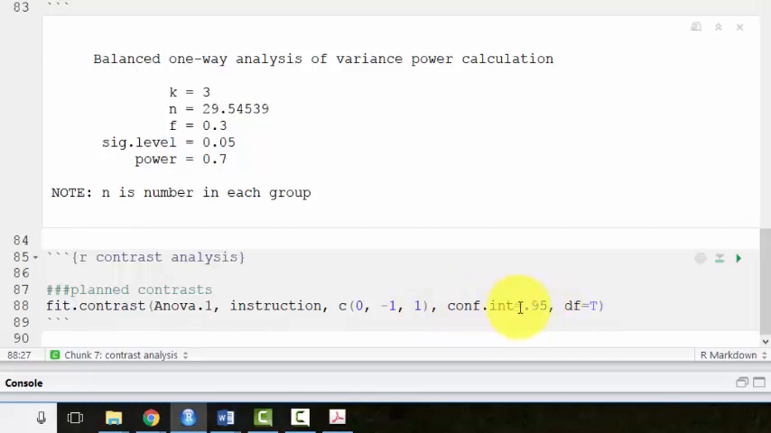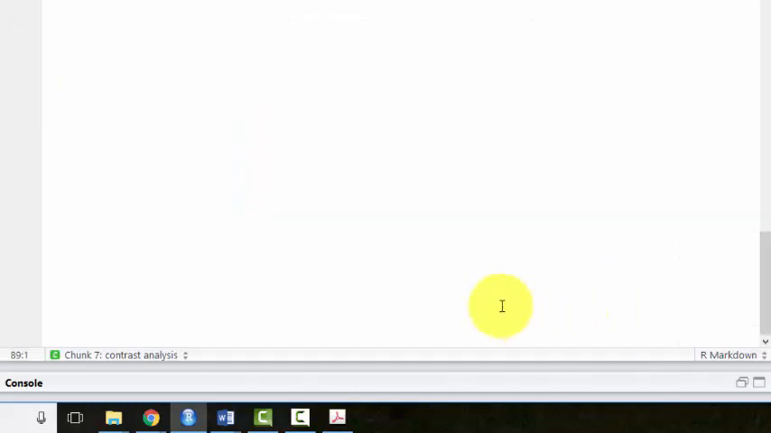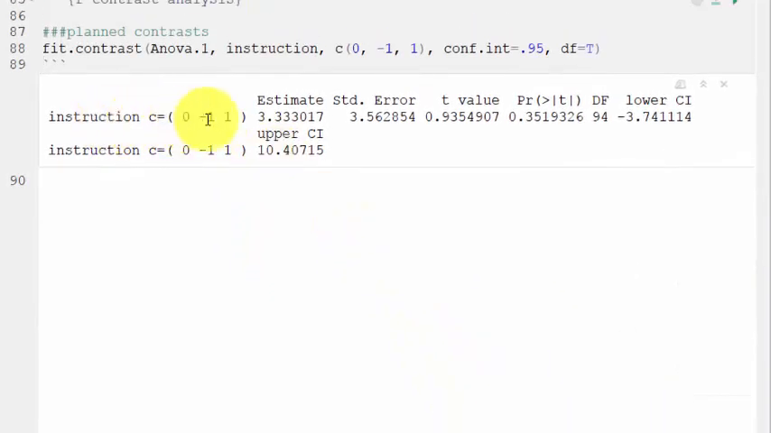And then we can also get a confidence interval, like 95%. And df equals true just means that you want it to print back what the degrees of freedom are. And so it tells us again what our contrast weights are. It gives you the estimate of the contrast, standard error, t-value, the p-value, the degrees of freedom, the lower confidence interval, and the upper confidence interval. And you can see that this confidence interval is around this estimate, not around the t-value. So that's the estimate you would want to report with this confidence interval.